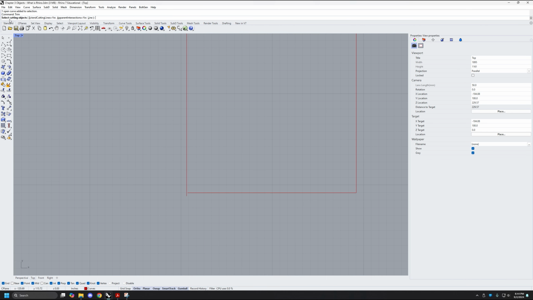Now, it will ask for the cutting objects. I'm going to use this line as my cutting object. So I'm going to select that and then press enter. Now it will ask for the object to trim. This should work now. I'm going to click this little tail and there we go. See, I've trimmed off that little tail. Now I'm done with this command, so I'm just going to press enter or escape.